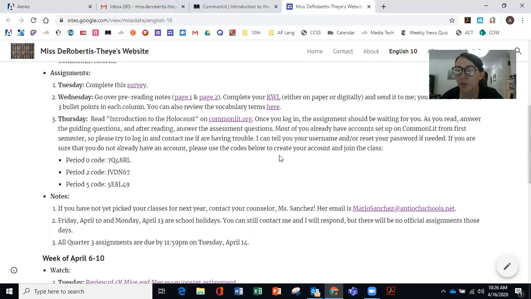All right. As for logging into CommonLit, most of you already have accounts, especially if you were in my class first semester. But if you do not have an account, you're going to need to get signed up, and the codes to do that are right here. So period 0 code, period 2 code, and period 5 code. All right, if you're having trouble logging in, I would try connecting your Google account. Maybe some of you did that. Most of your usernames, if you have them, are just your first and last names, maybe with a number on the end. And as I put right here on my website, I can look up your username and reset your password if you need me to.